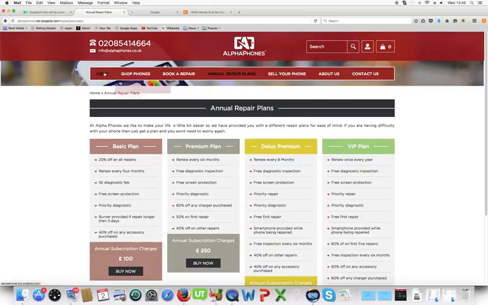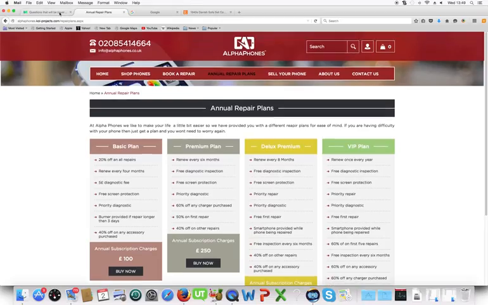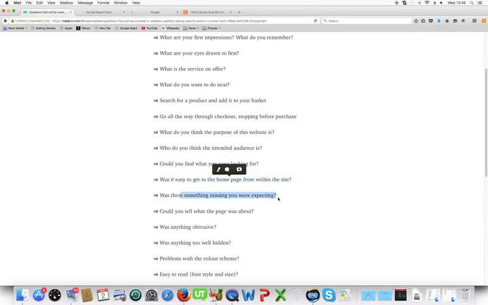Highlighting the current tab is also very user-friendly. It gives me bearing and control over the website. So I thought that was very, very strong. Was there something missing?